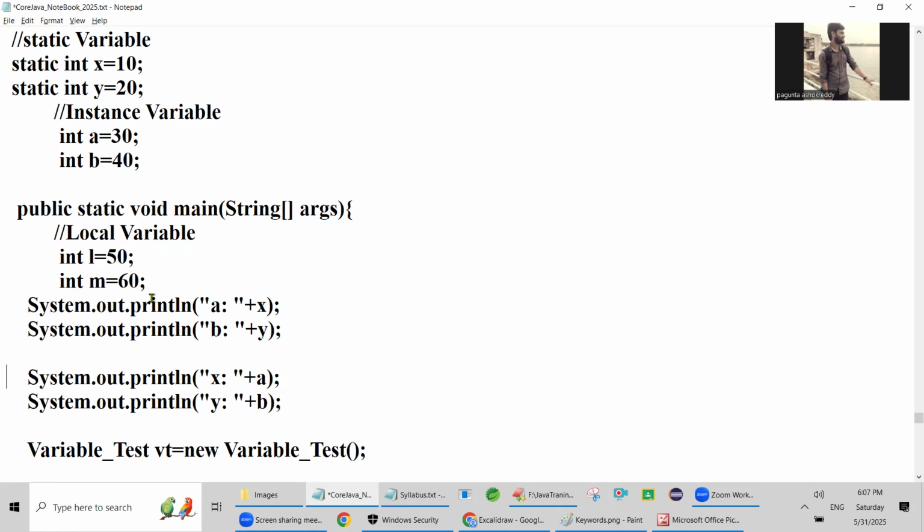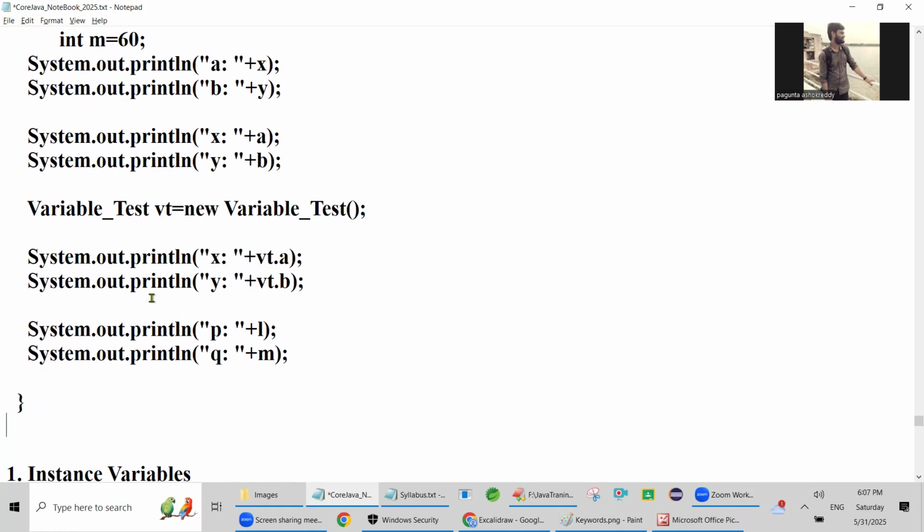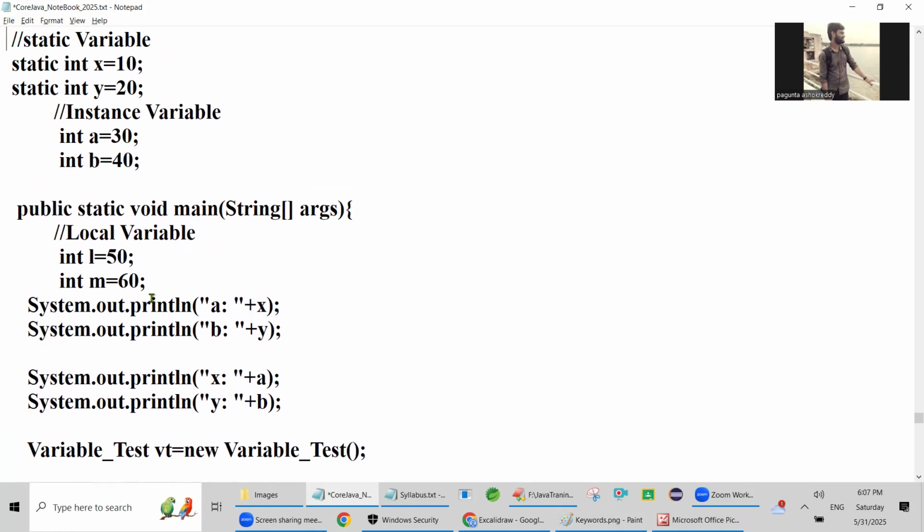Okay. Then one more time. If you declare a variable as static, that is a static variable. If you do not declare a variable as static outside of the method, block or constructor, then that is an instance variable. But if declared inside a method, block or constructor, that is the local variable.